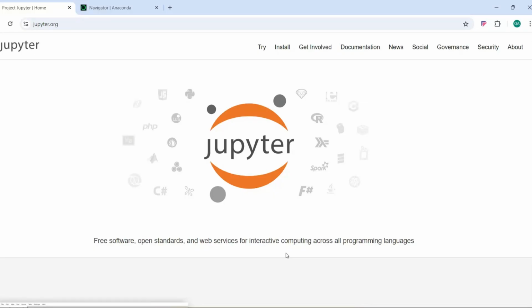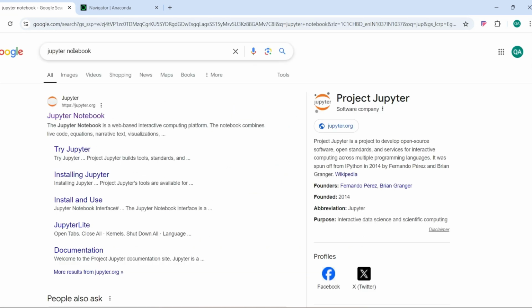Before we start with that, let's understand what the Jupyter notebook is. It is an open source web application that allows users to create and share documents that contain live code, equations, visualization, and narrative text. So you can write the code, you can write the text, you can see the output. Everything is happening in the Jupyter notebook only.